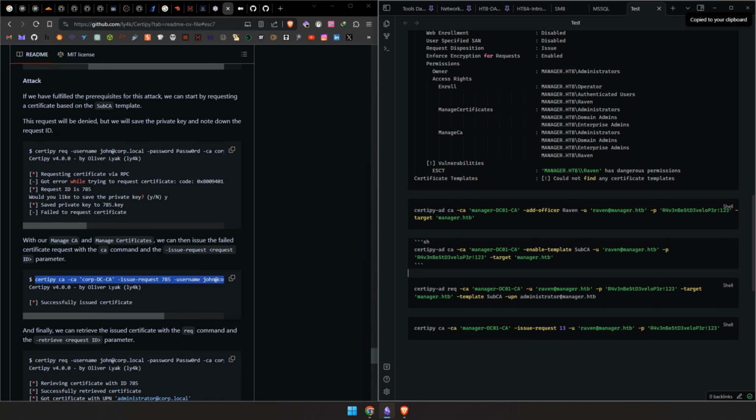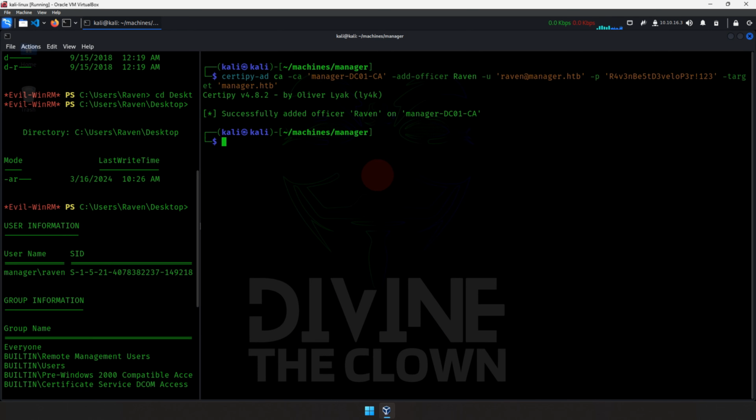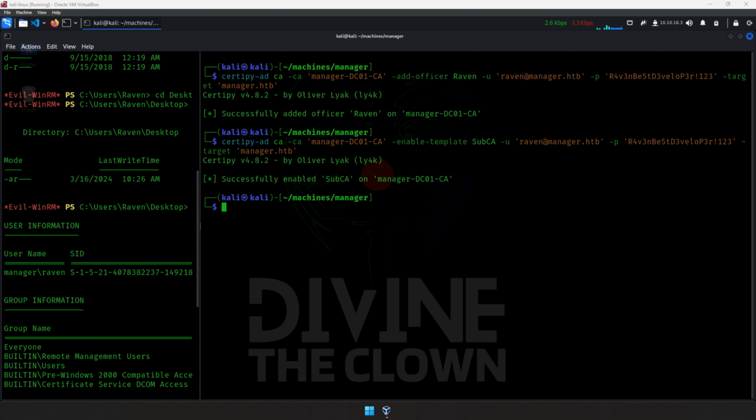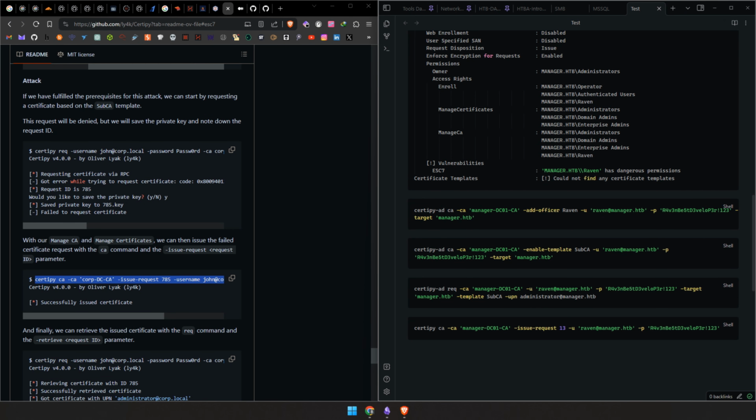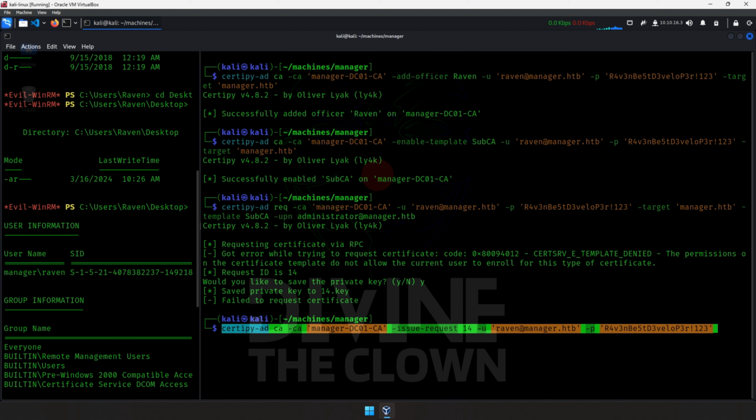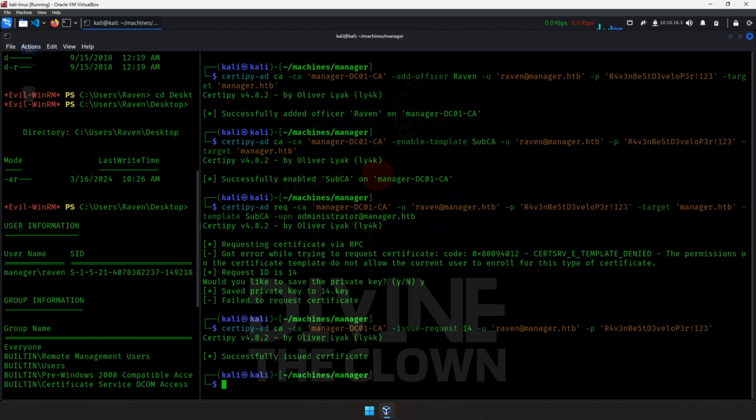Yes, it is there. Next, we'll enable the template. This one will provide us the key. Okay, so it's enabled. Let's paste the key one. Enter. Yes, we'll save it. Now it's 14. Let's update this number to 14, certify -AD. Let's copy this and paste. Fingers crossed, without failing, it should start. Enter. There we go. We have successfully issued the certificate.